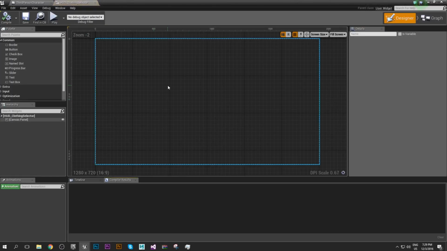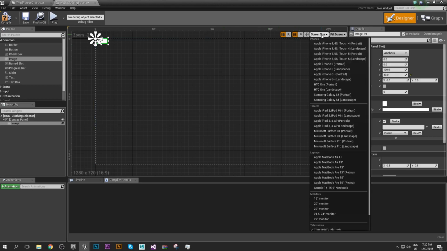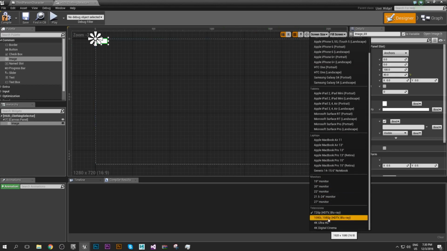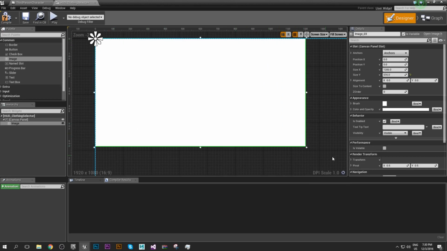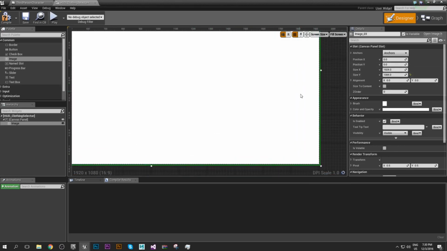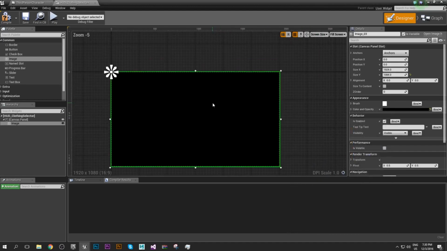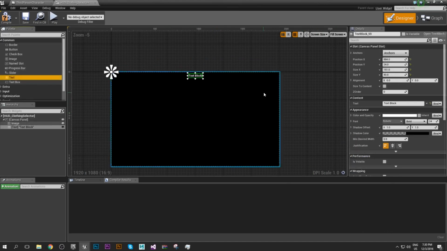Open that up, and all I'm going to do is just add a couple of buttons, just because I really don't want to drag on too long with this. So what I'm going to do, oh, also make sure you go to screen size and select 1080p. And then I'm just going to drag this out. Just make the color black. Add some text here. Just say a clothing selector.